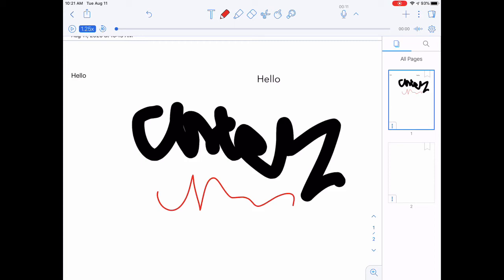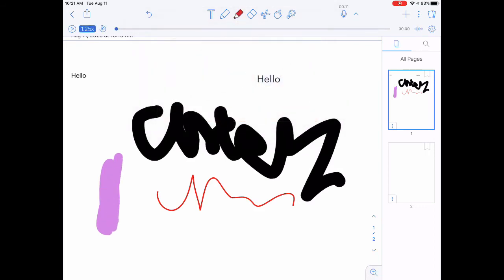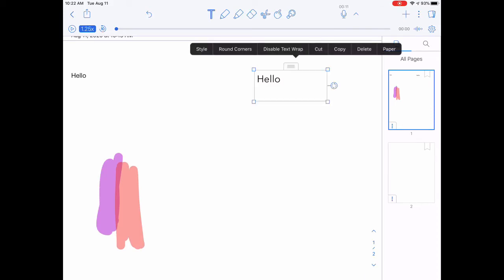And same thing for the highlighter tool, tap and hold. You could pick a color. And if you pick another color, they kind of blend when they overlap each other. So this is a great tool to use. The eraser tool is the next one. You could erase what you drew. You cannot use it to erase text. You could delete text, and you'd go back to the text tool to delete or change it.